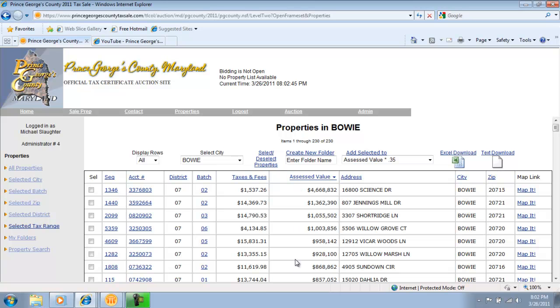Alright, so we give you that tool to be able to control how many are displayed and to be able to sort that property list based on the column headers that appear here on the screen. You can also download the property list to either Excel or to a text file for import into another program, or to just work in Excel with the property list as it appears here.